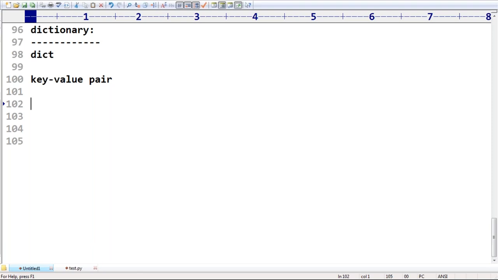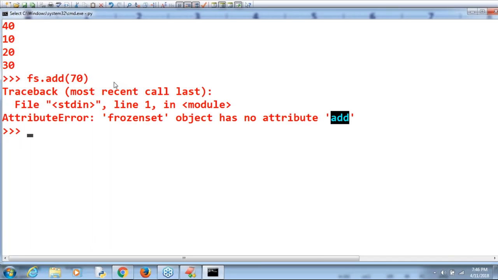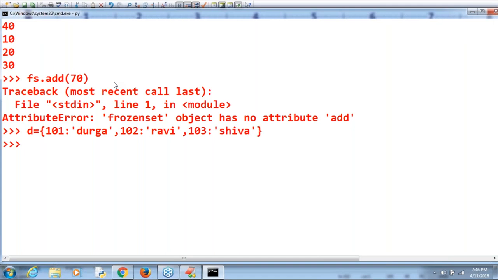Sir, how can we represent this dictionary? Very simple. Have a look once. D is equal to 101 colon Durga. Again 101 colon Durga. 102 colon Ravi. Something like roll number, student name. 103 like Shiva. Like this I'm taking. So now this D itself is nothing but a dictionary, type of D is dictionary, no problem at all.